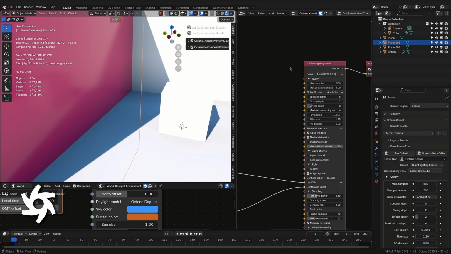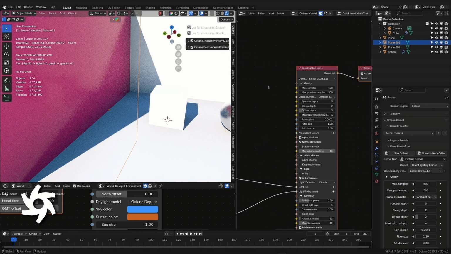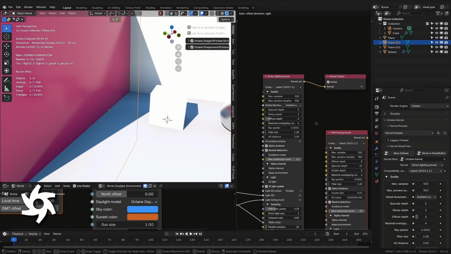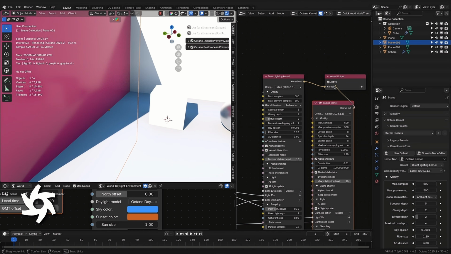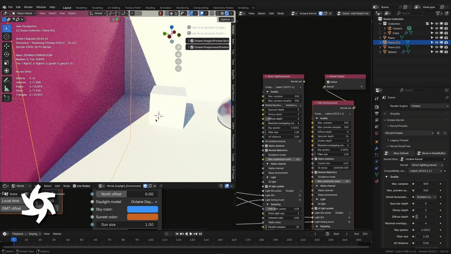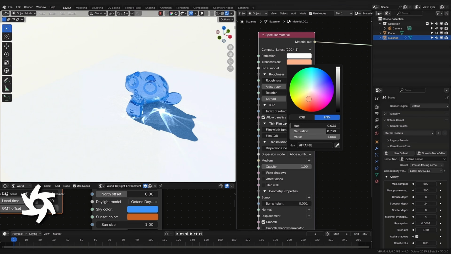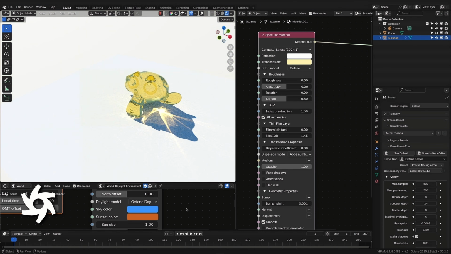For quick previews, you will want to use the direct lighting kernel, as it renders the fastest, but it doesn't have full global illumination, so your objects won't pick up much color from nearby objects. The closest to Cycles is the path tracing kernel. It just allows more bounces than Cycles by default. This is the kernel you will use for most final renders. But if you want caustics, you can either use the photon or PMC kernel.